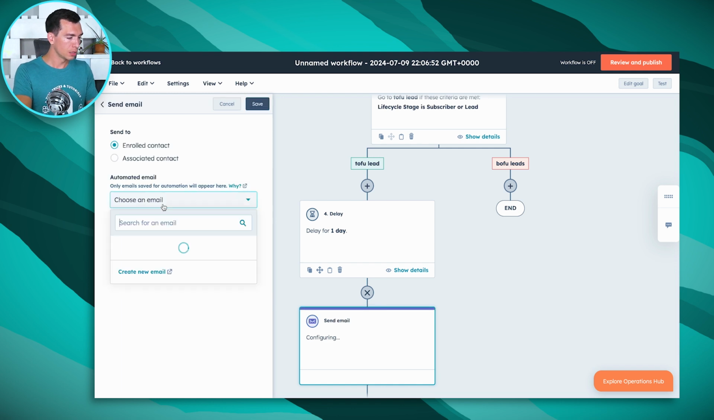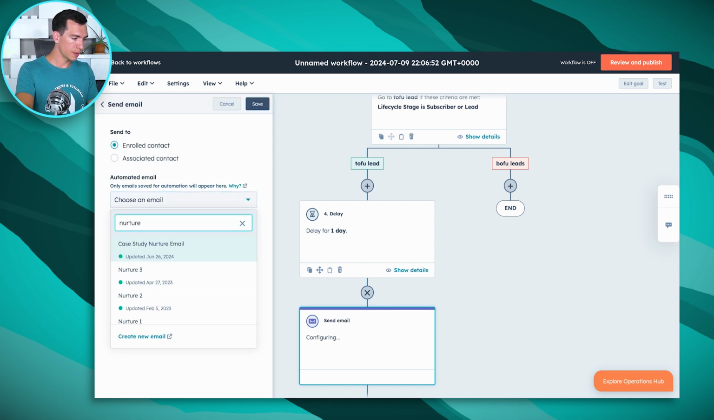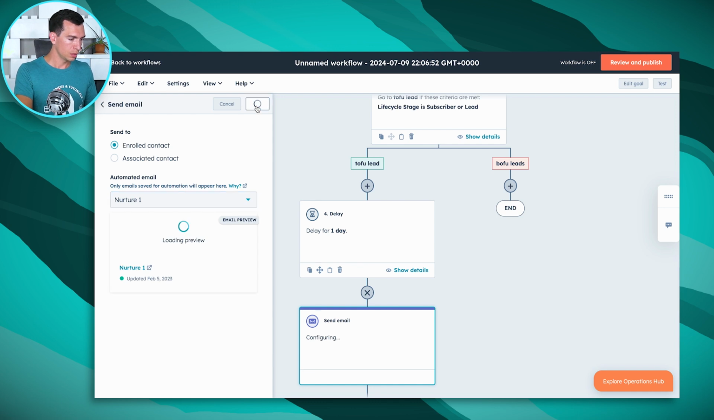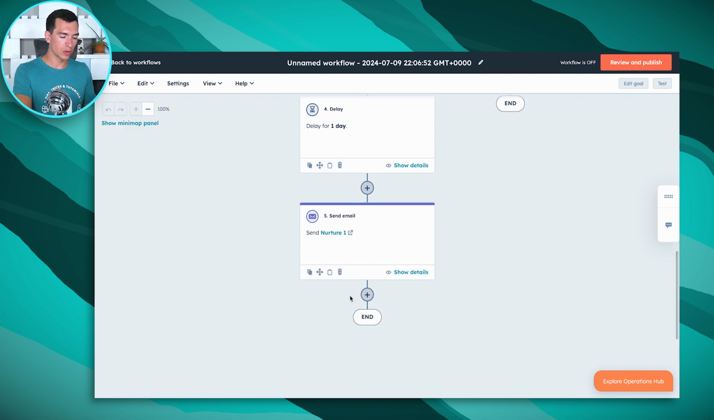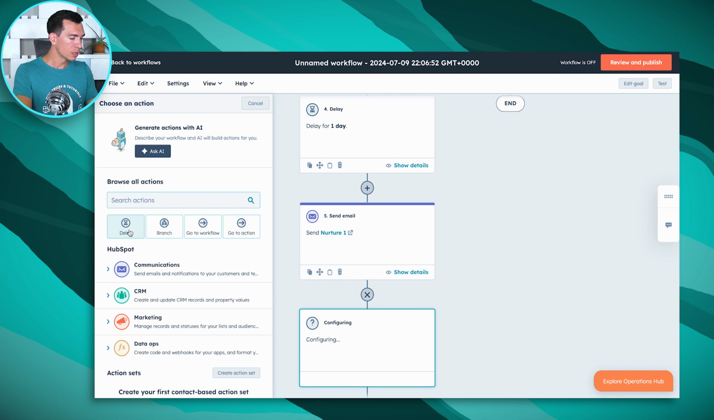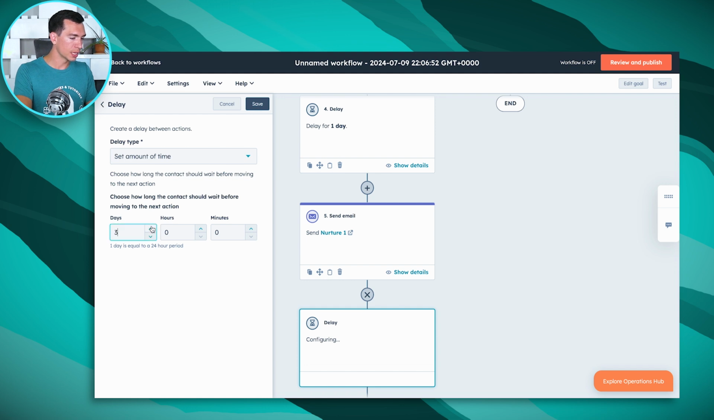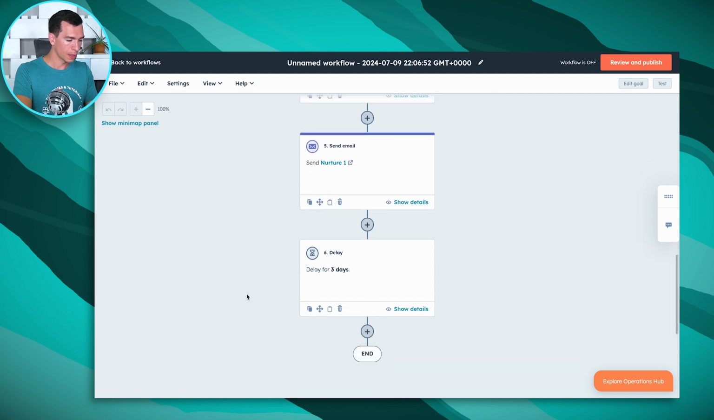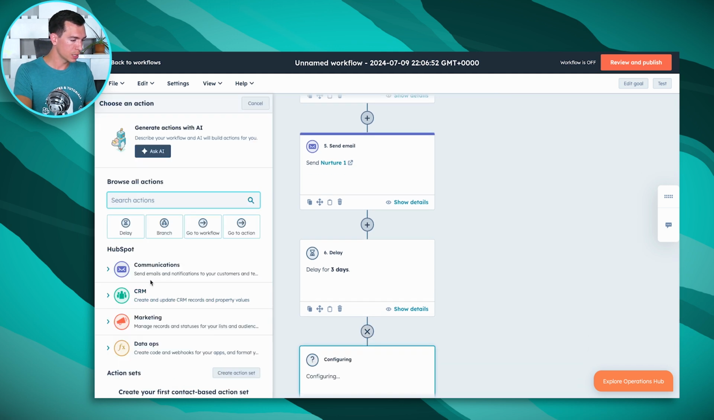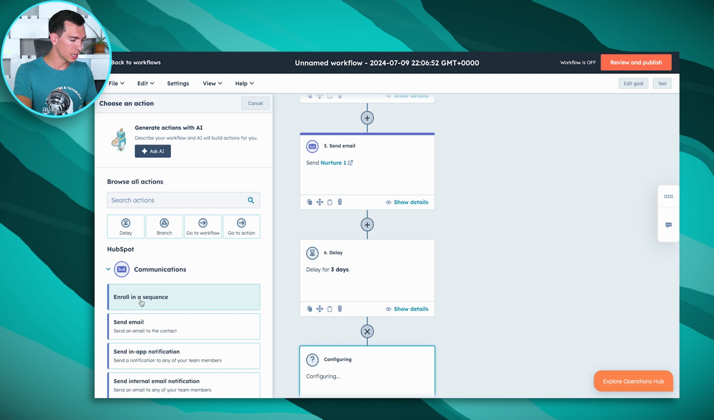So send email again. We've got a nurture email saved in here. And you can rinse and repeat for however long you want this drip sequence to be. Great thing about HubSpot is you'll be able to see lots of data about the performance, so you can optimize and kind of dial in the best drip sequence for you. So we'll add another nurture email here just so you can see a couple of emails.